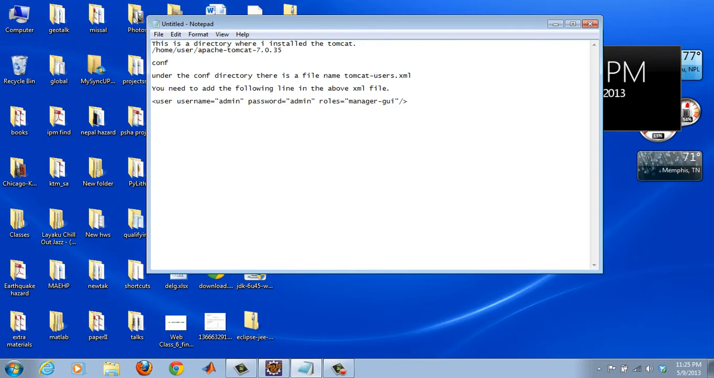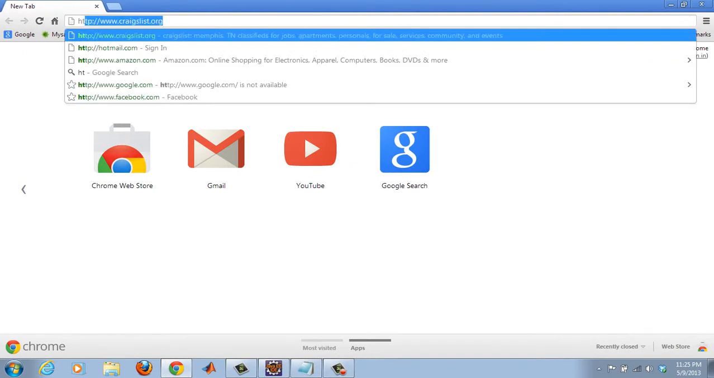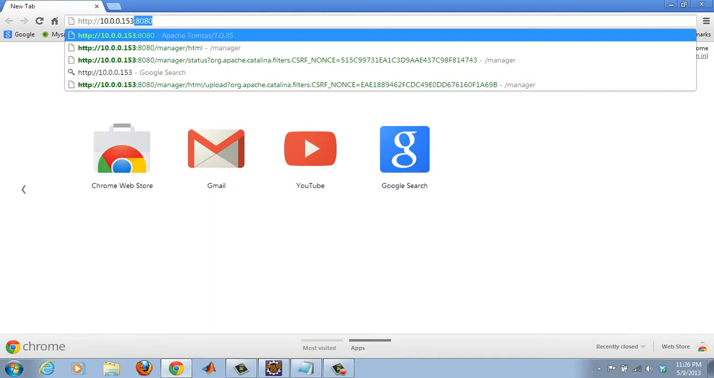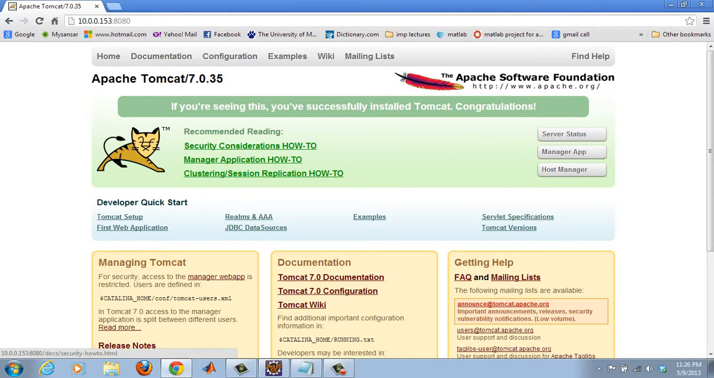But I already configured these things in my server. My Tomcat server IP address is 10.0.0.153 and the port number is 8080. Let me open this server: http://10.0.0.153:8080. This is my Tomcat login page.